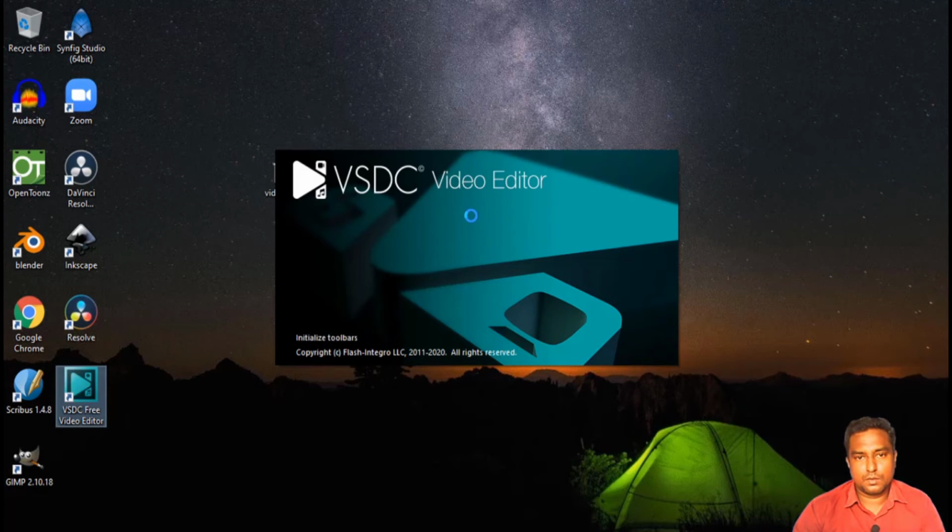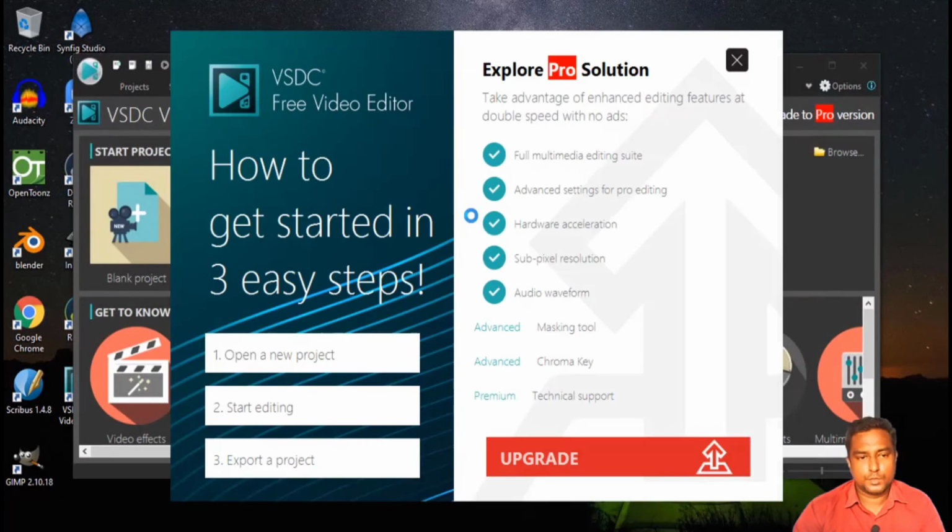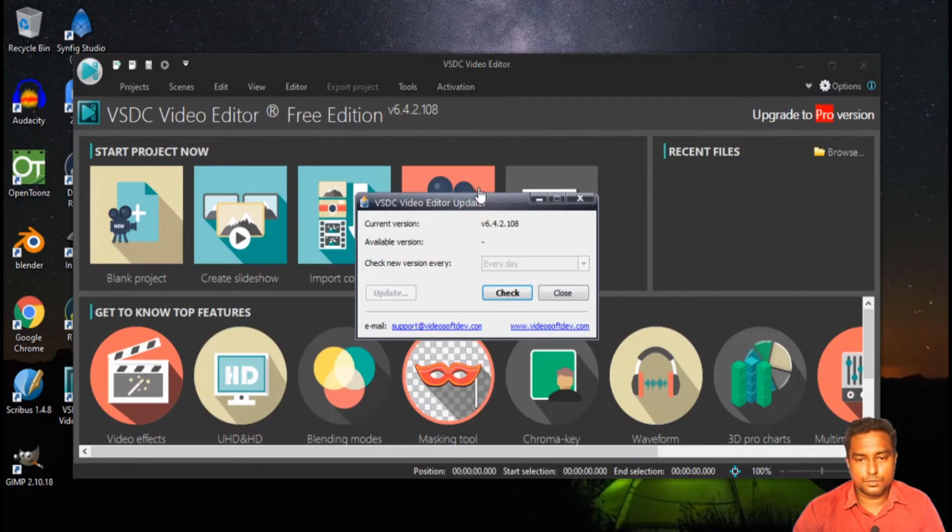This software has two variations: the first one is free and the second one is the pro version, which is a professional version. For the professional version you have to pay money, which is not required right now, because we can do all kinds of editing work with the free software itself. When you open the software for the first time, you have this screen. Don't press the upgrade icon, just press the close button and you will have the software.